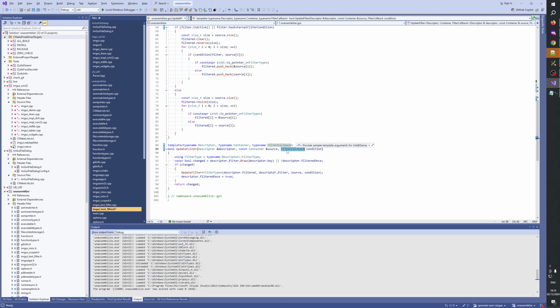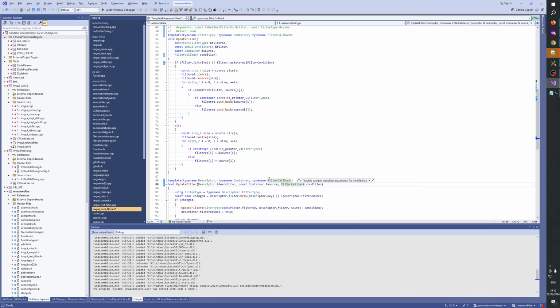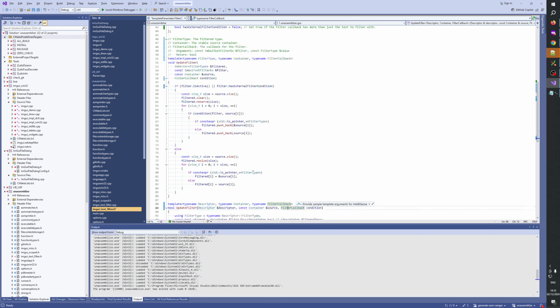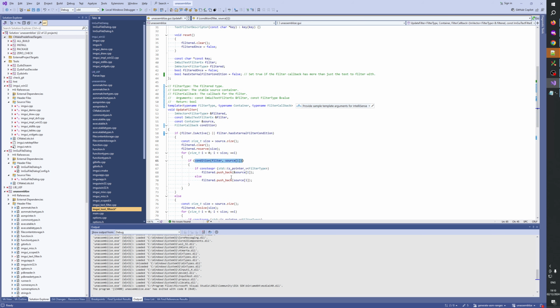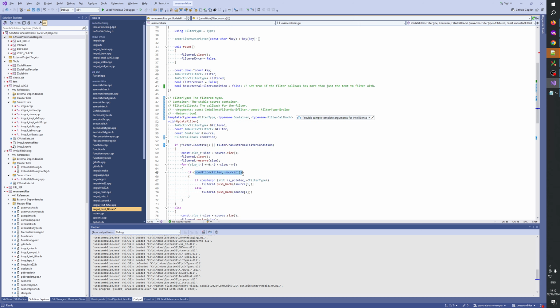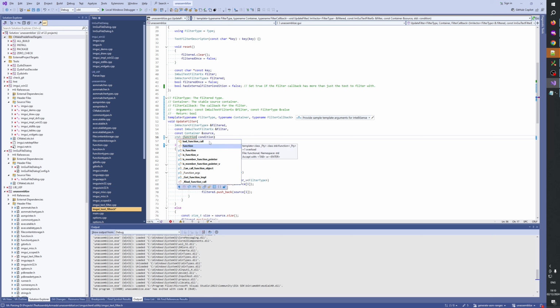What I don't like about this filter callback is that it's opaque. You don't see how this is supposed to be called. It's not good. So std::function would be better.